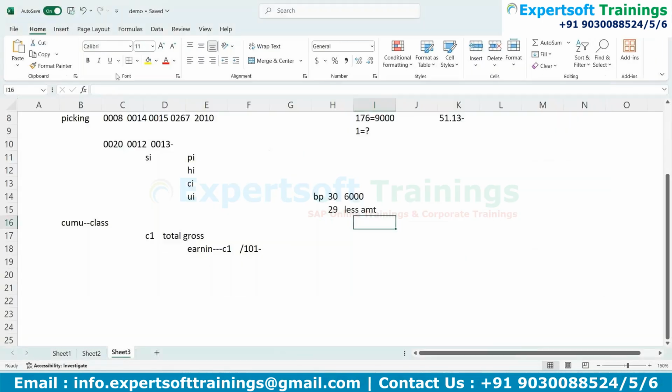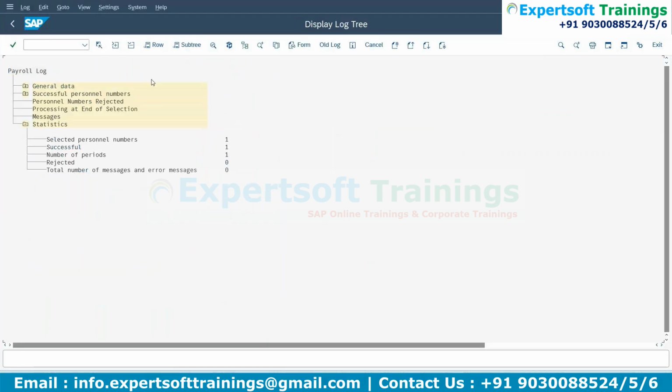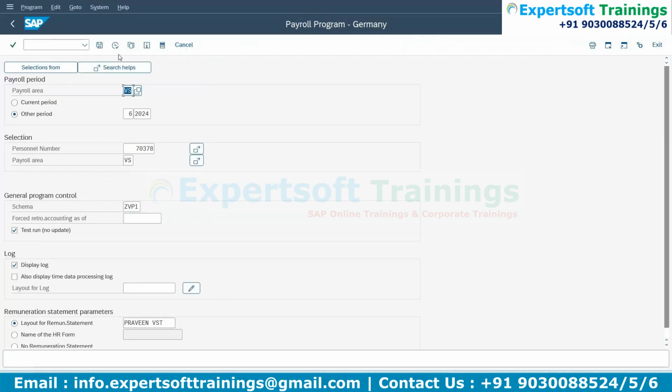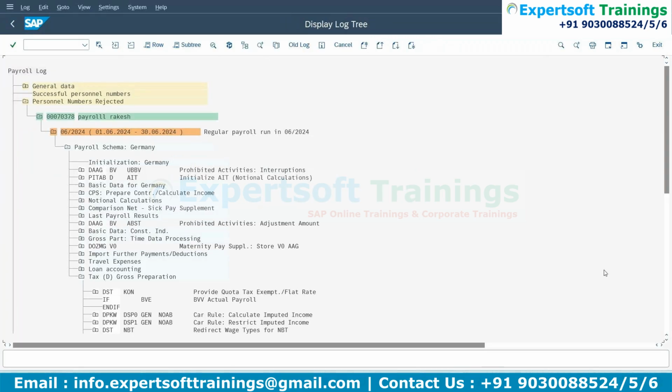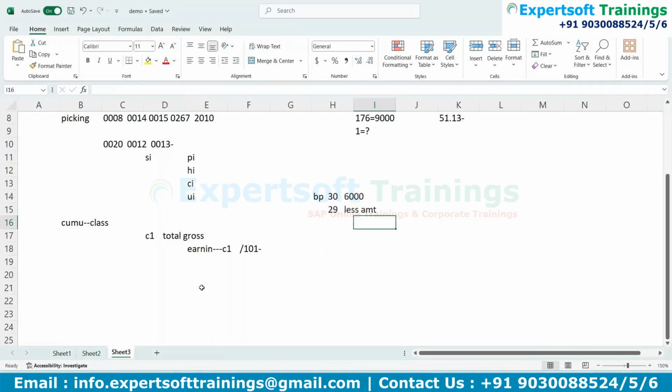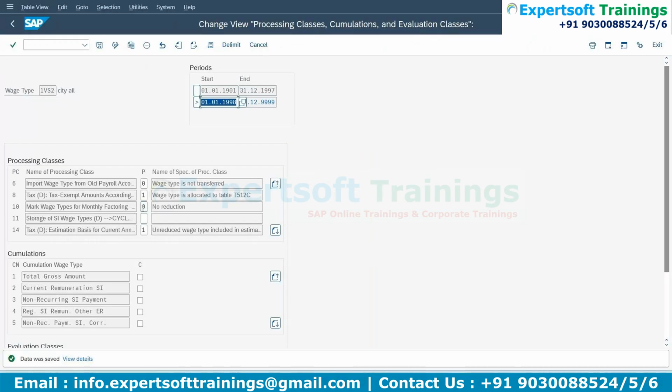Now what will happen? Both the wage types get reduced based on the calculation in the PCR. Now you can check it. You are getting one error. 1VS2. Just a minute. That became zero. 1VS2 0. It is not working. No, it should work actually. Just a minute. Reduction.